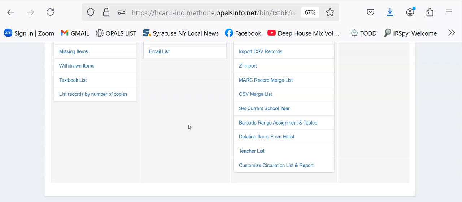It'll allow you to print pages from the range ahead of time. Or as you're adding textbooks, you can use this range and it'll assign them consecutively. Many of our users print them ahead of time, but it's up to you. You can do it many ways. So the barcode range assignment and table right here.